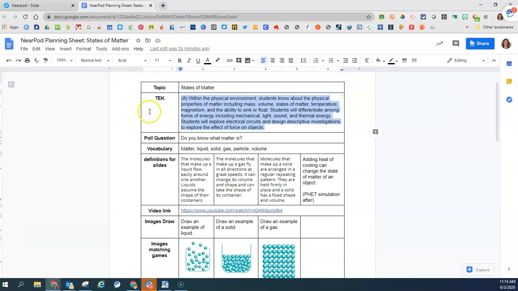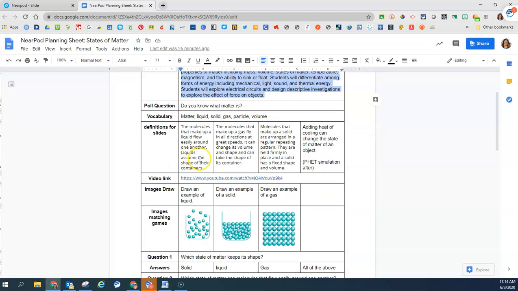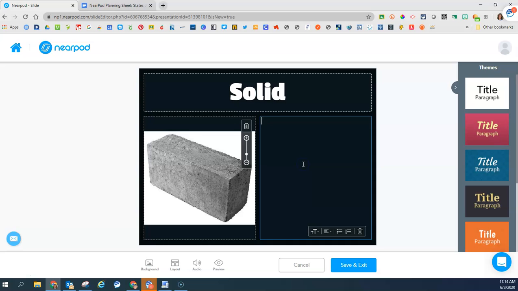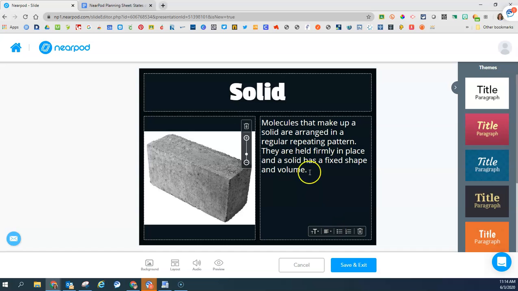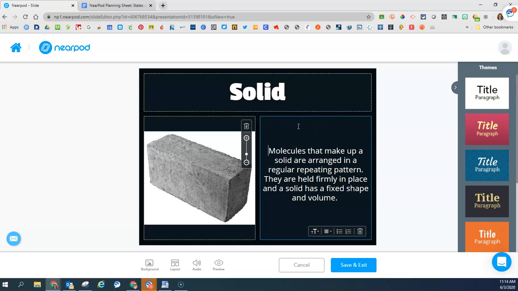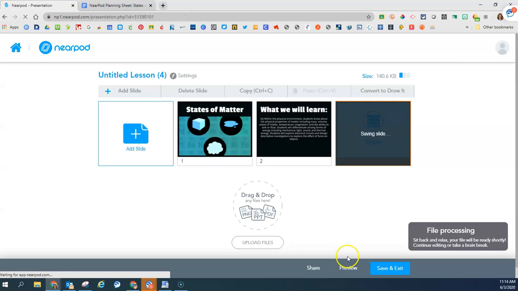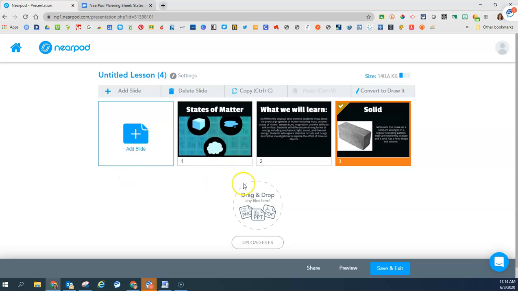So I'm going to come back to my planning sheet and I'm going to find the definition of a solid, which is right here. I'm going to copy that and I'm going to paste it in. Again, I'm going to change the size and I want to center it. I kind of want this down more in the middle of the image. And I'm going to hit save and exit again and move on to my next slide. I'm going to continue doing this for the different states of matter and then we'll come back and show you how to add some activities.